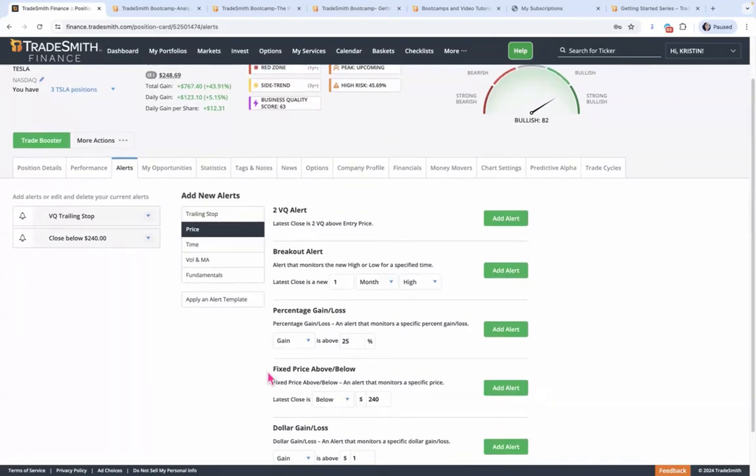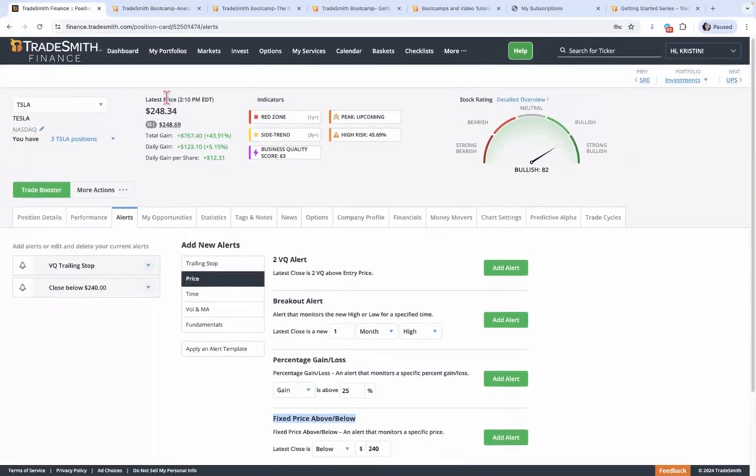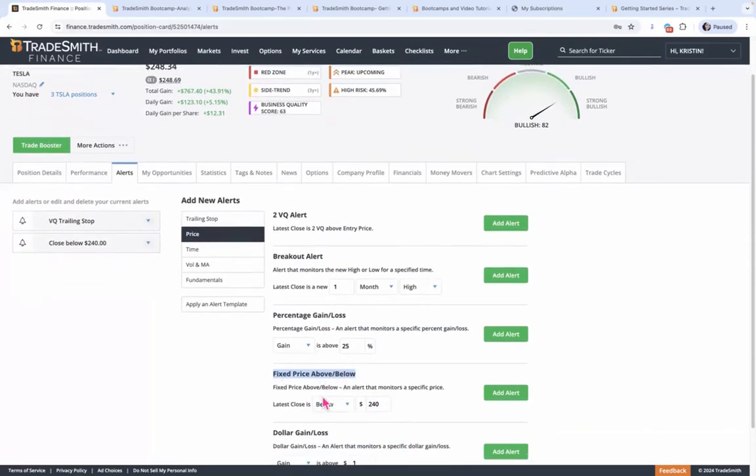But this is one of my favorite alerts, in addition to the health and VQ: the fixed hard stop alerts, where you decide when you want to be alerted at what price. I don't know, it just looks better to me when I put a number in there and compare it. So I use this fixed price alert a lot. You can also use it on the other side where you want to be alerted if it goes above a certain price that you have here. So you can work it either way.